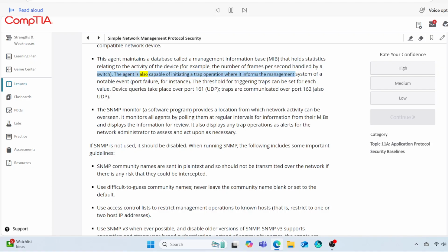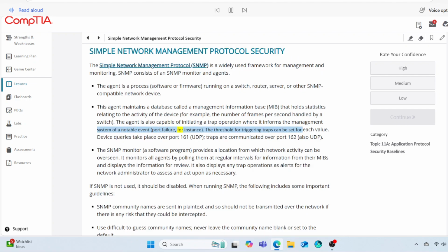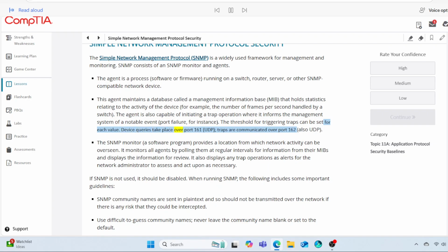The agent is also capable of initiating a trap operation where it informs the management system of a notable event, port failure, for instance. The threshold for triggering traps can be set for each value. Device queries take place over port 161 UDP. Traps are communicated over port 162, also UDP.